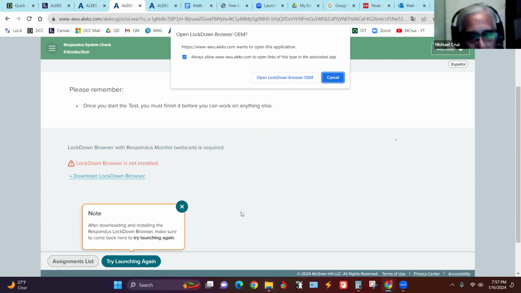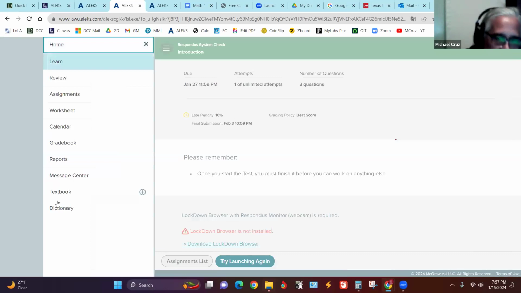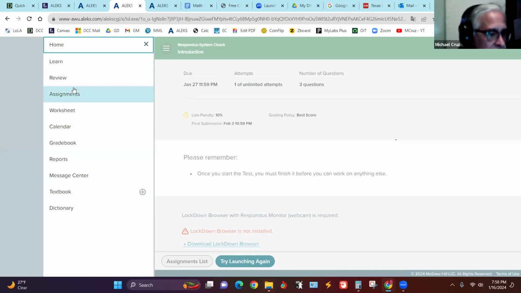Make sure you do that as soon as you can, because you don't want to wait until the test is due and then find out you can't get in, because you've got to be going through Respondus for tests. And as I said, everything is here. Once you get past that knowledge check, Learn and assignments are the main things you want to look at. Learn is for the path, the regular homework, and then assignments is where quizzes and tests will be. And they will show up there a few days before they come due.